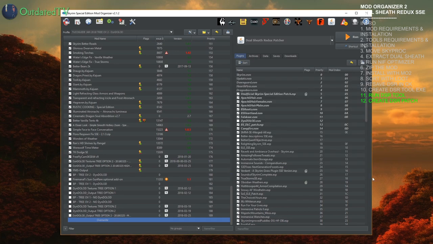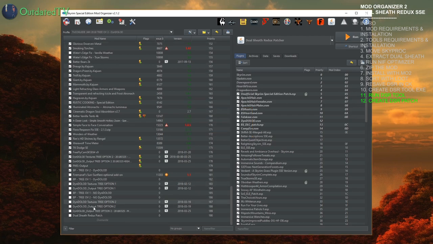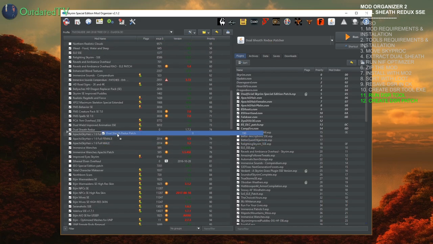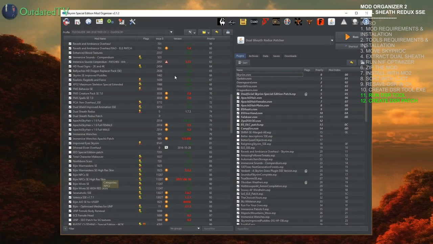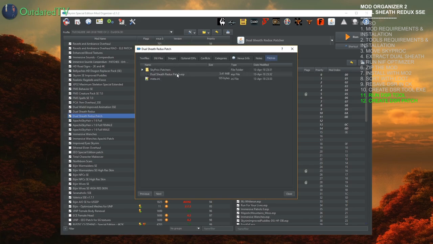So I can close, and after making sure that the override contains only the product of this tool, I can right click override, create mod, and name it Dual Sheath Redux Patch. Now the mod is here, I can tick it and move it right here. Patch is installed, let's look what it contains. It contains Dual Sheath Redux ESP and the folder Skyproc Patchers.